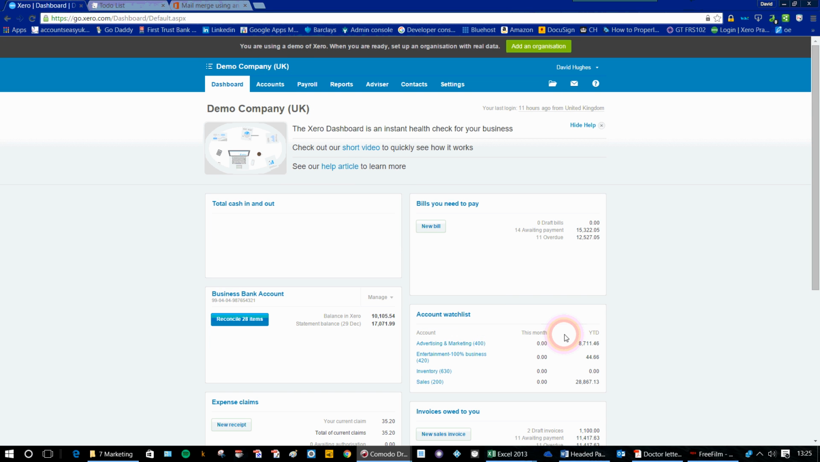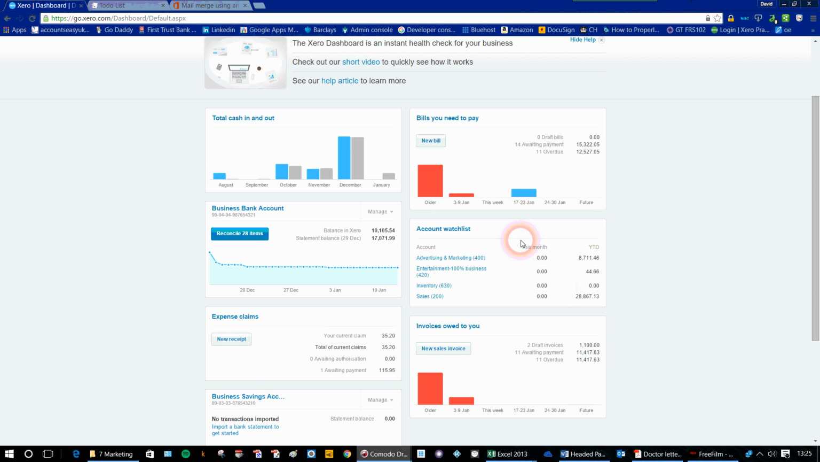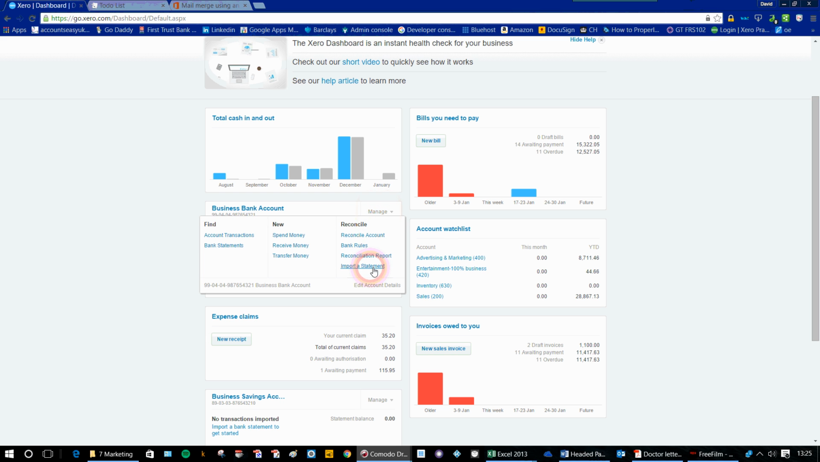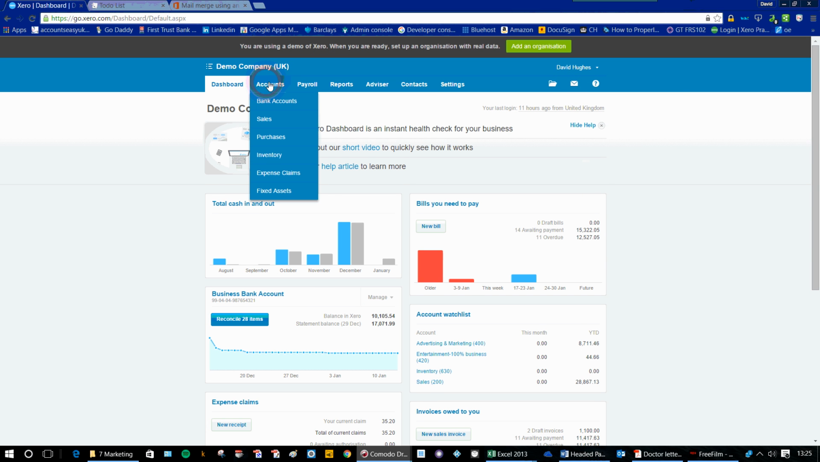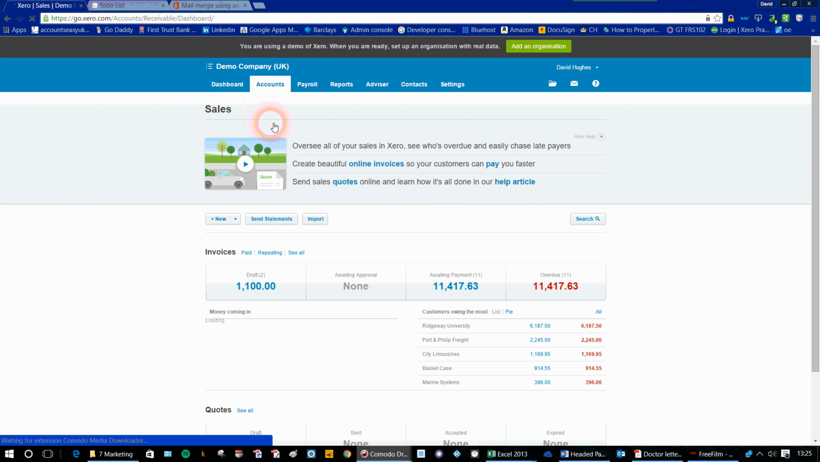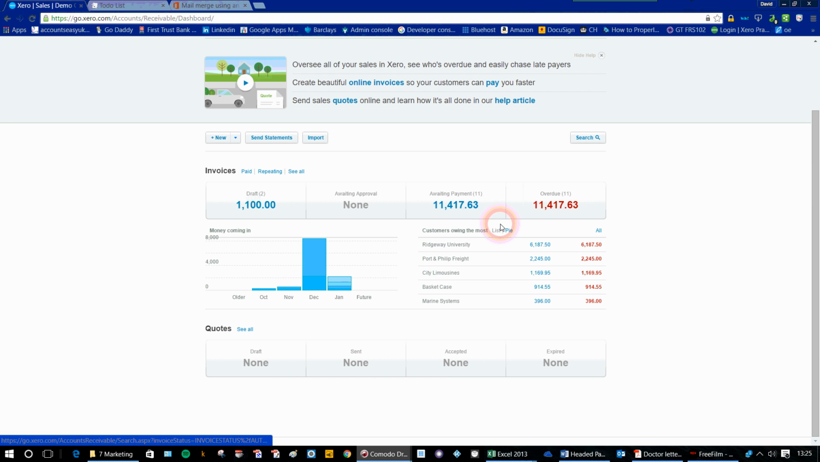So we'll go back to the dashboard. As I said, there's most things you can do directly from the dashboard, but if you go up to the menu, you'll see that there's bank accounts, sales accounts, purchases. So if I go into sales account, and it'll give me graphs of the aging, etc. What's in draft, what's waiting for approval, waiting payment.